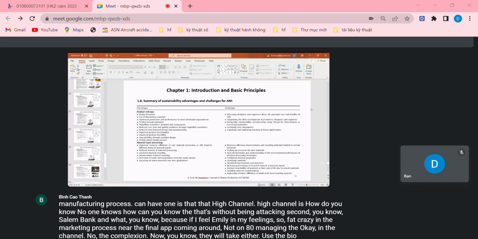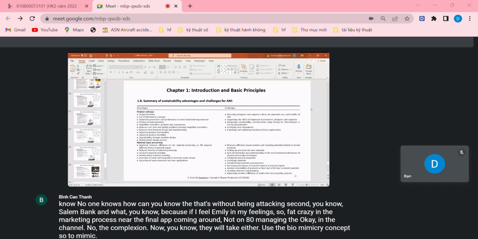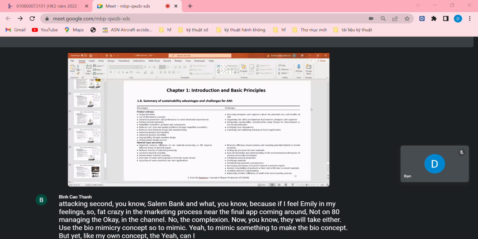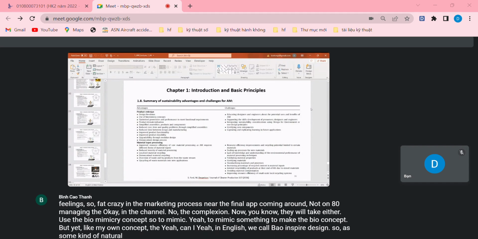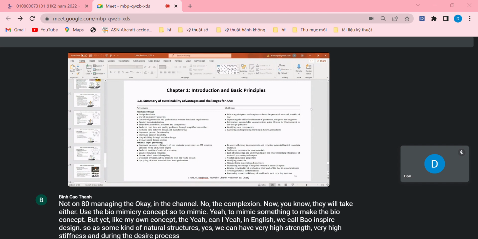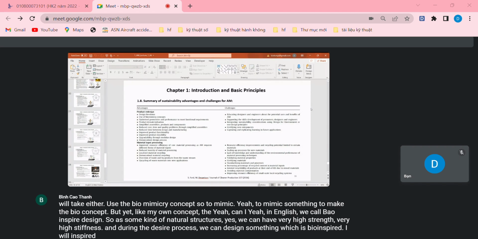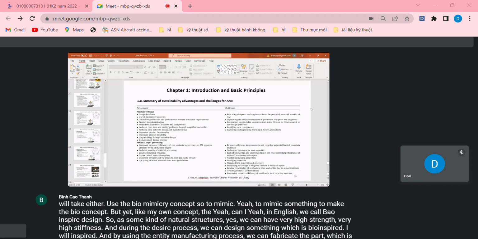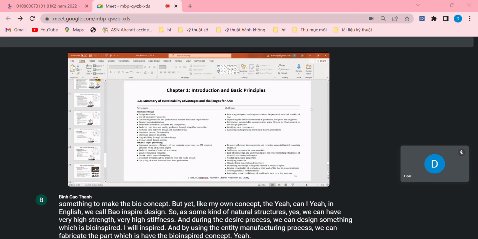Use the biomimicry concept, so to mimic something, to mimic the bio concept. In English we call this bio-inspired design. So there are some kinds of natural structures which have very high strength and very high stiffness, and during the design process, we can design something which is bio-inspired. And by using the additive manufacturing process, we can fabricate the part which has the bio-inspired concept.